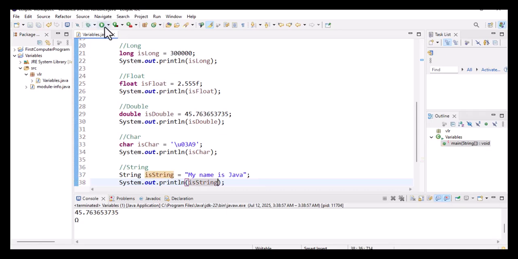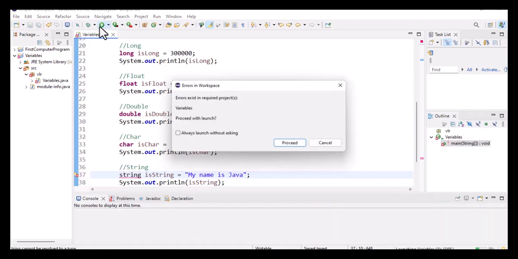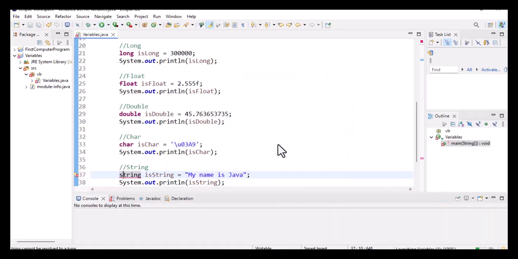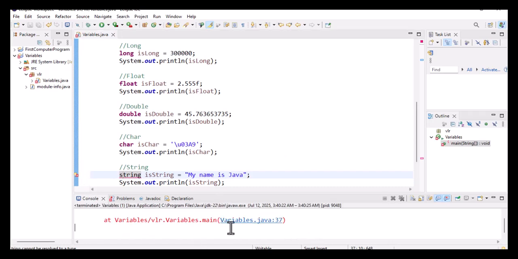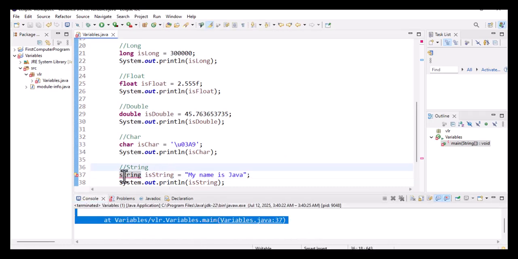Save, and then let us run. Here is our result: my name is Java. If we change this to a small letter s and try to compile, we have an error. So in Java, string only works with a capital S.